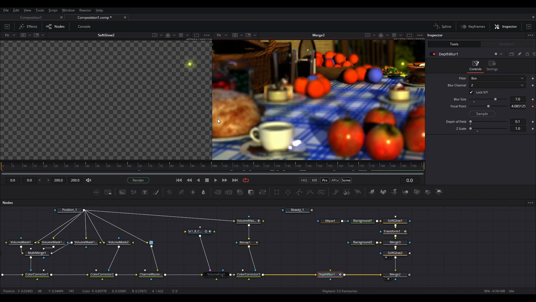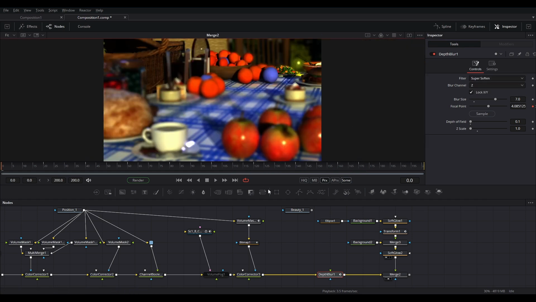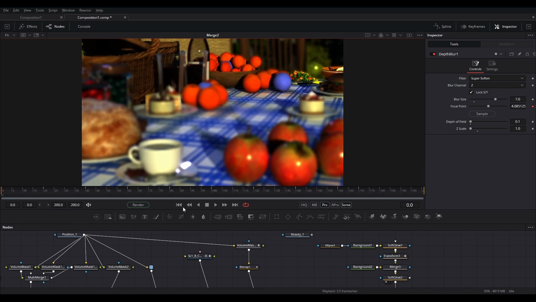Now, I had changed the blur style to box, so let's change it back to super soften. And this is what our final animation looks like.